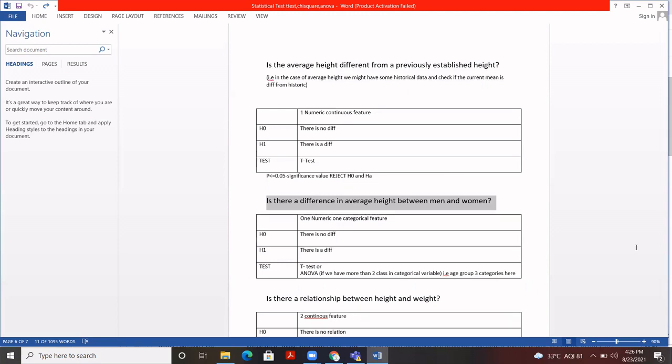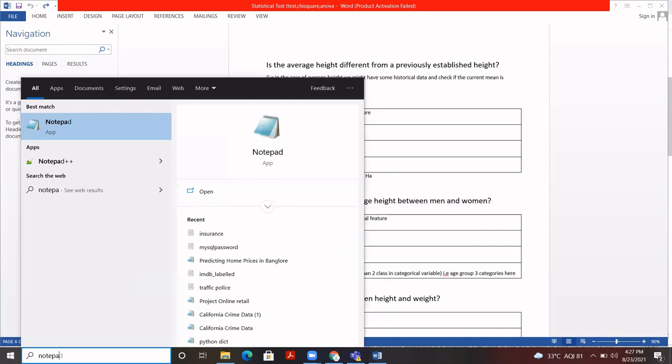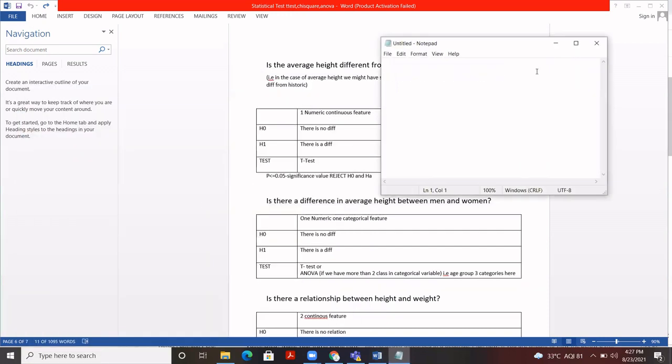What we have to check is whether that categorical feature has more than two categories, and that's what you can see here. For the gender column, we only have two categories, so we are going to apply a t-test. If we have more than two categories, then we are going to apply ANOVA. I'll explain how it works, basically: when to choose a t-test and when to choose ANOVA.